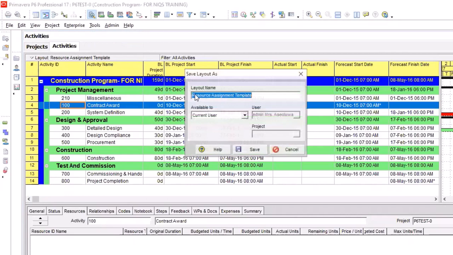Assignment template. So this one we're changing it to what? Progress tracking or monitoring and control, whatever you want to call it. Tracking layout. So it will always be your go-to.